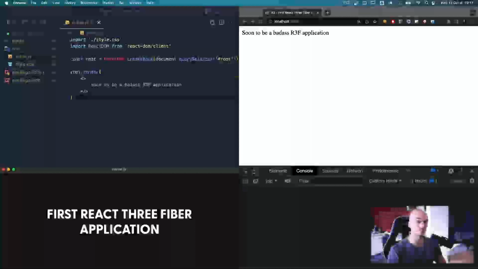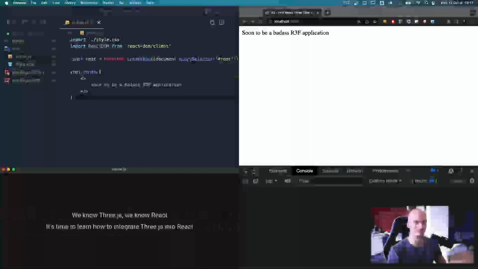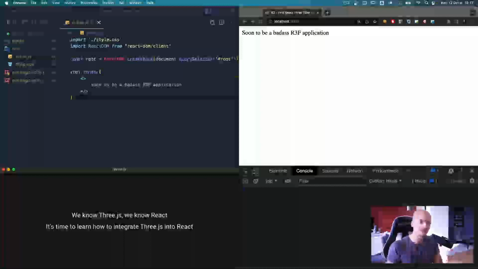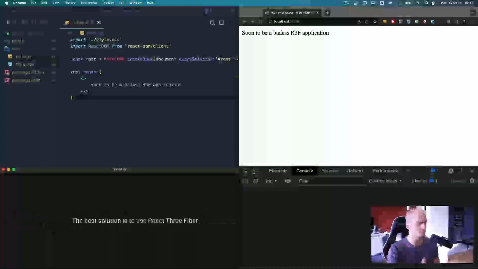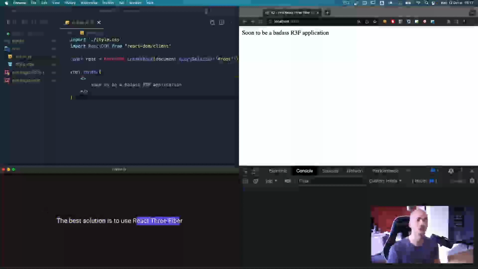In this lesson, we are going to create our first React Three Fiber application. Yes, we are going back to Three.js after this long React lesson. So we already know Three.js. We now know React, or at least the basics of React, enough to do the following lessons. It's time to learn how to integrate Three.js into React. And the best solution to do so is by using React Three Fiber.